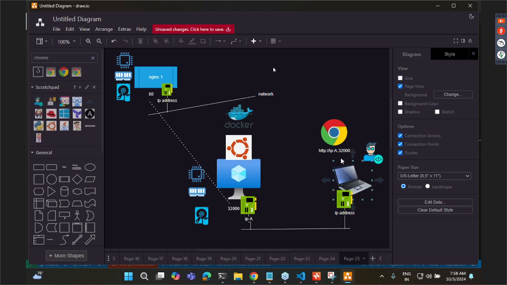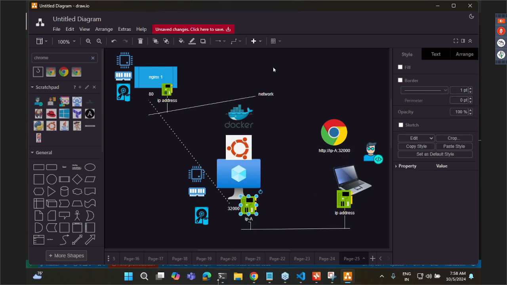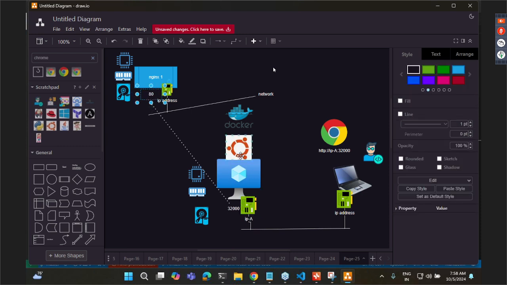So what is that you're trying to do? You have an access to this IP address. So send a request to this. From there, you have created a port mapping or port forwarding. So 80 port of the container is mapped to 32,000. So now you are hitting this.